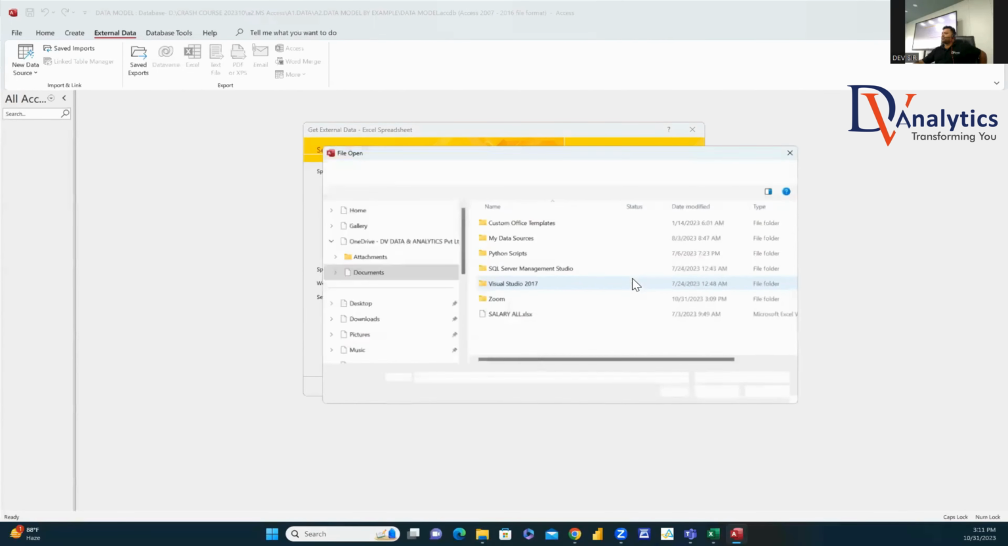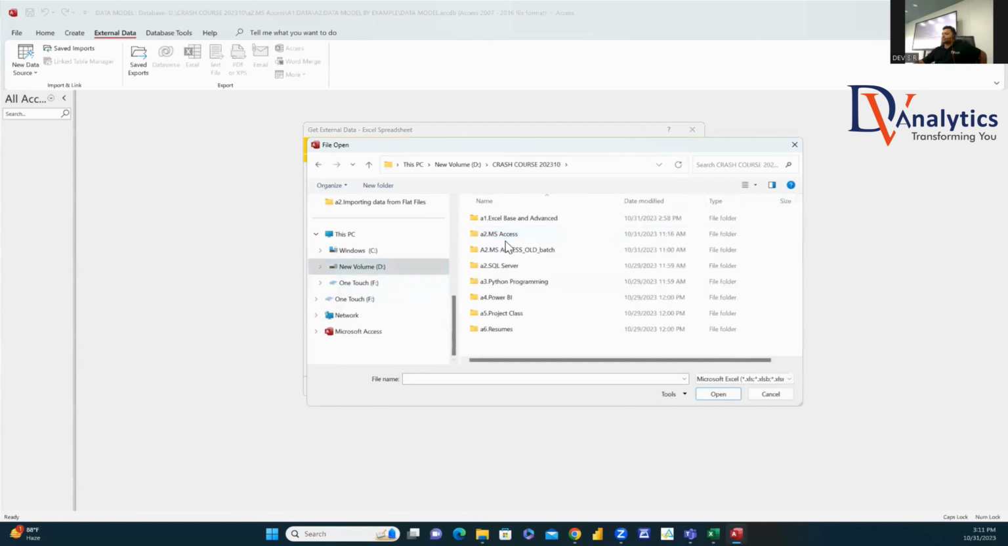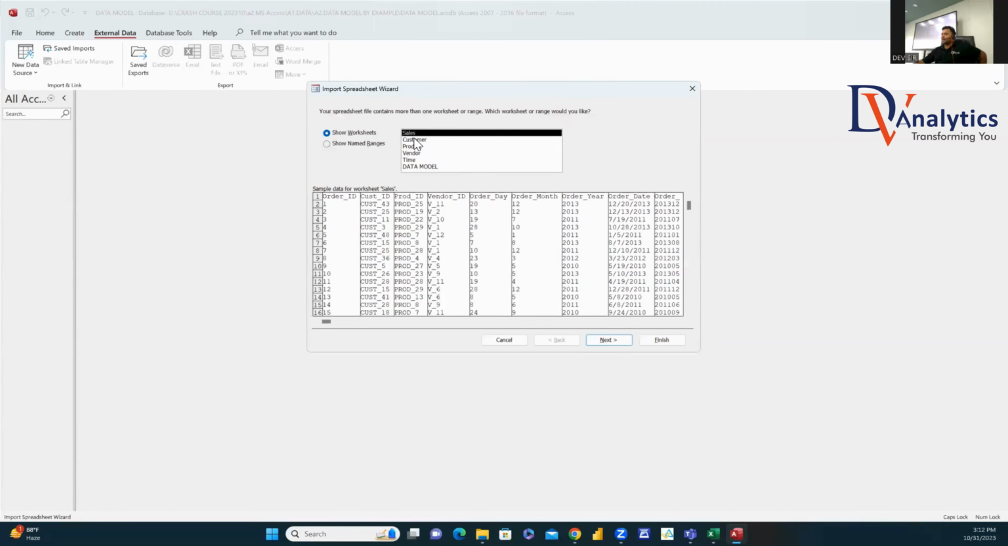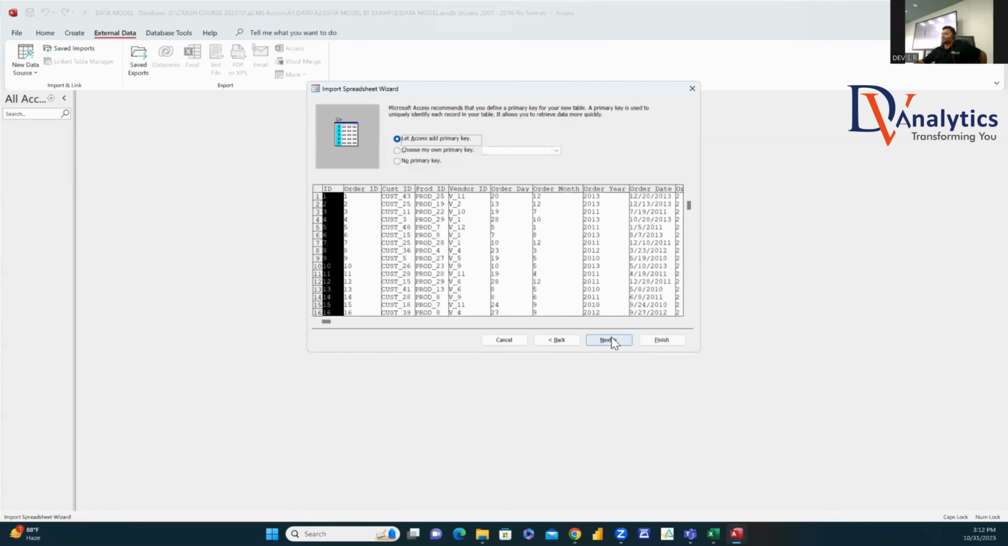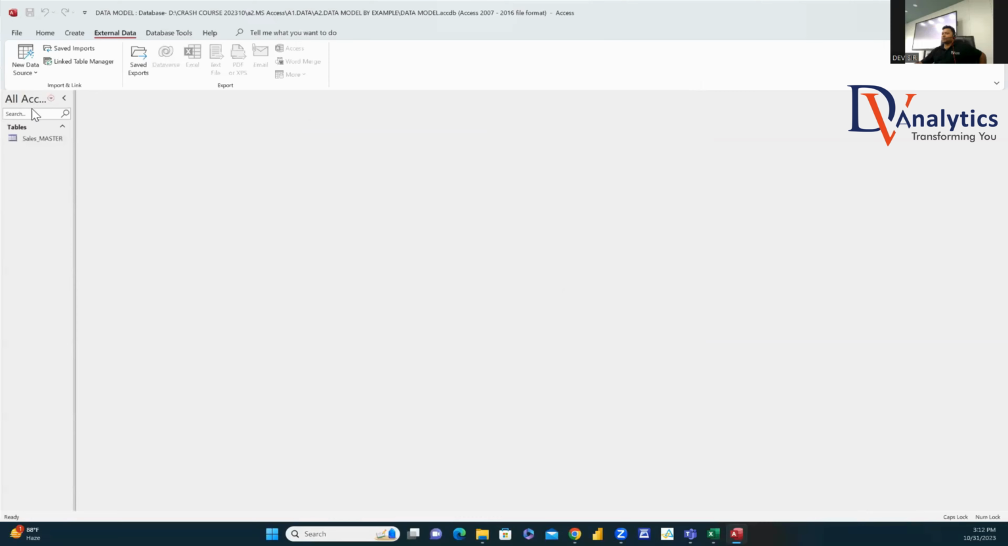I want to browse the file I will be reading, going to the D drive, crash course, MS Access, data. I'll go for the data model data. Can you see this, guys, everyone? After selecting this file, I'll go to next. The first file I'll import is Sales. I'll import this table with no primary key, and I call it sales underscore master. So the first table I imported is called sales master.